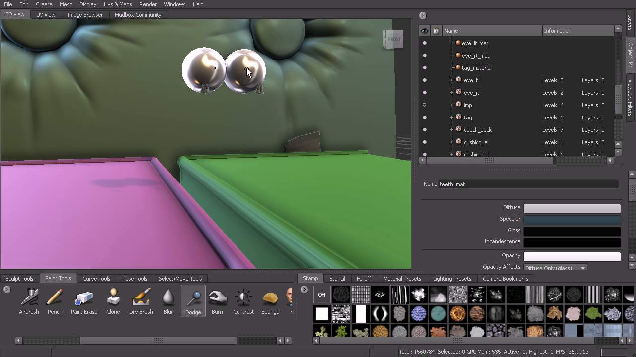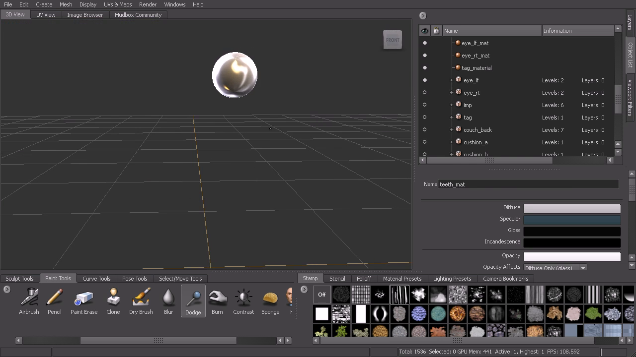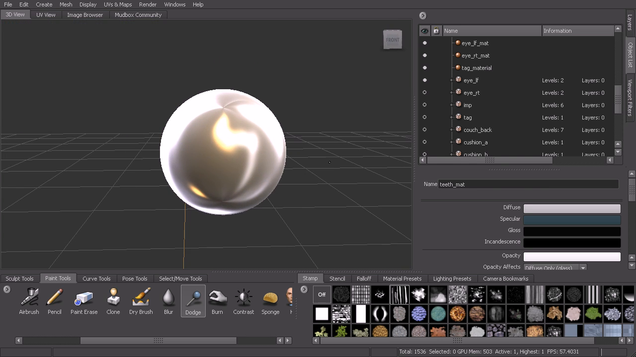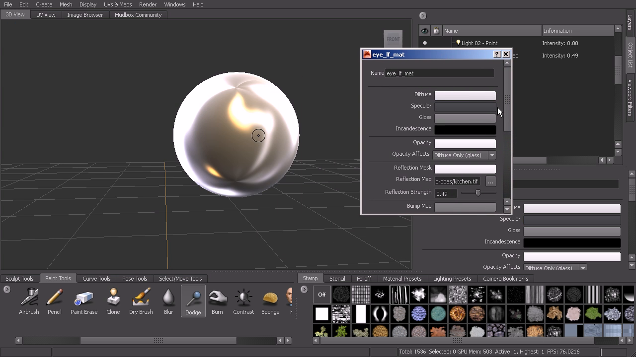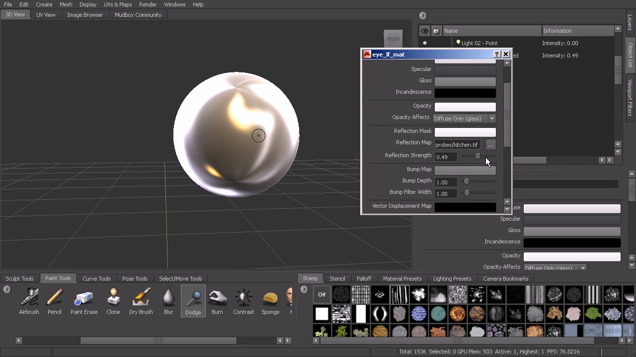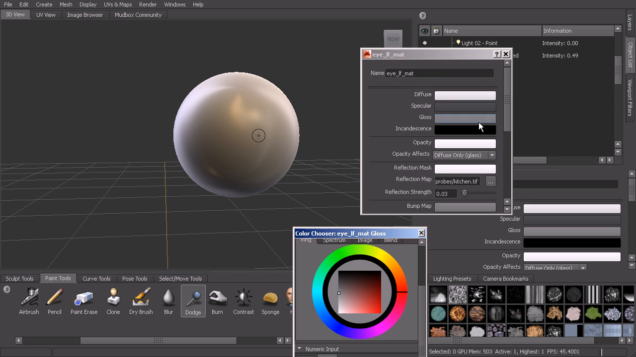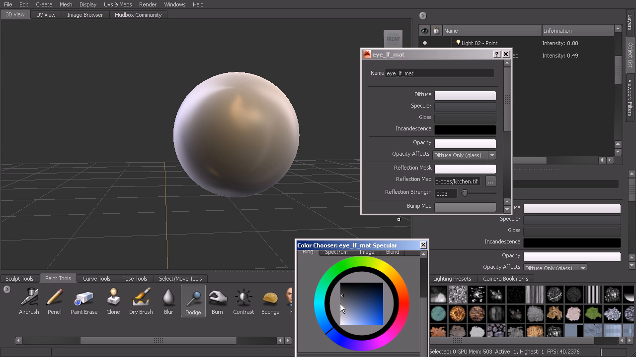And if we want to take one of these eyes and isolate it, we can do that. Let me just edit the material really quickly. So I'm going to go into edit the material. Let's take down the reflection a little bit. All right. So we can always dial this back up later on if we want to. And let's take down the specular a little.